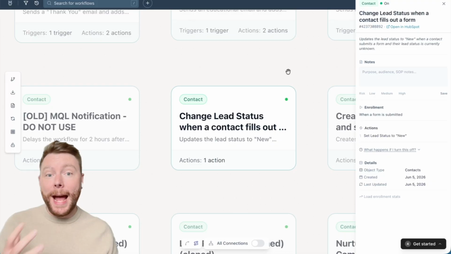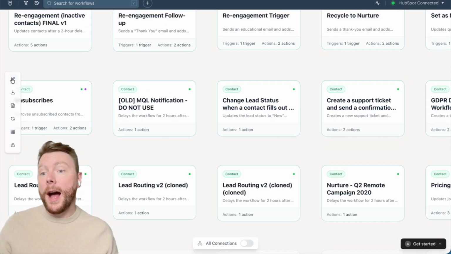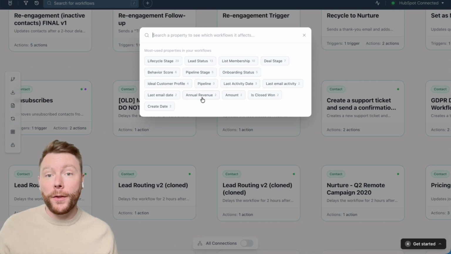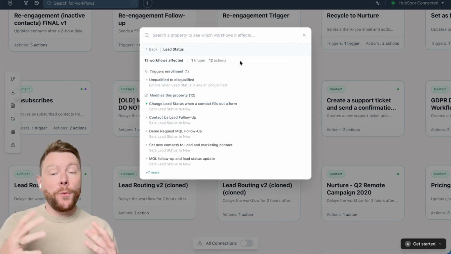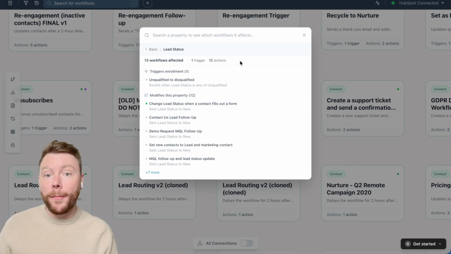If not, and we're happy with it, we can then say, okay, I want to set up a new workflow that includes lead status in the property. And we can see, okay, does this trigger enrollment anywhere, or does it modify the property anywhere? If not, we're probably safe to create a new workflow.